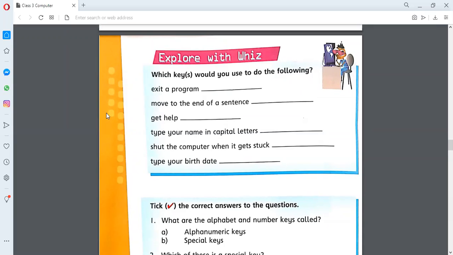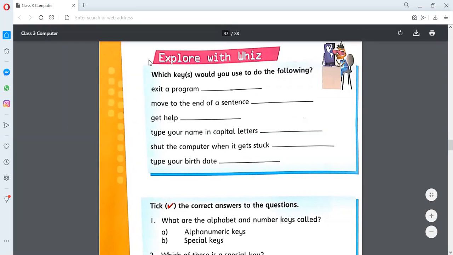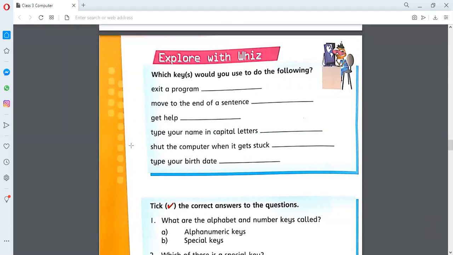Now on page number 42, what do we have? On page number 42, the question is saying: explore which keys you would use to do the following. There are some tasks given and they are asking which key we have to press. Now we will start from this one.